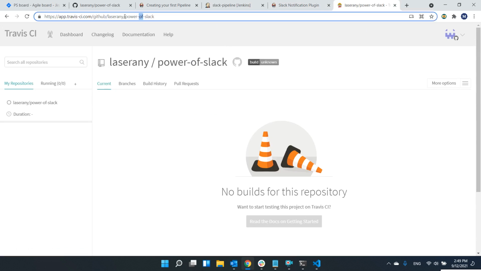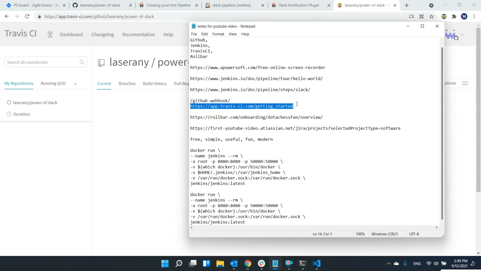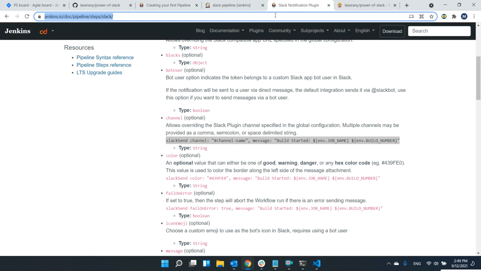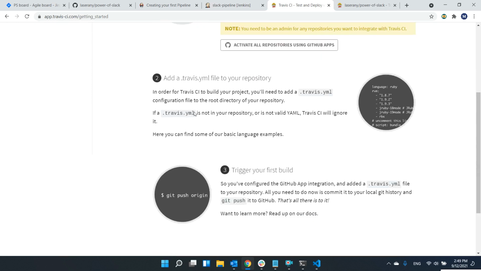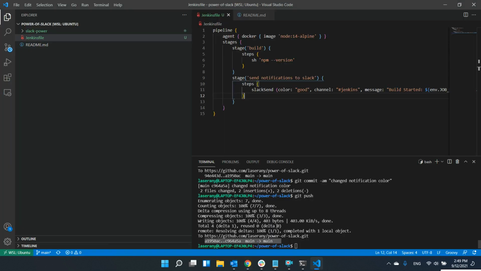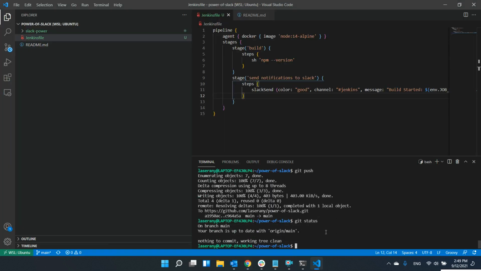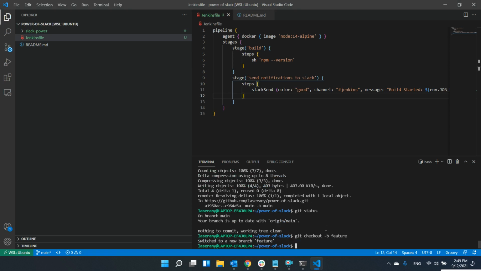Now, what do we need to do? What is the second step? Actually, I will go ahead and open the same URL, which is the getting started URL. And I will go ahead and add this .travis.yml file. And just to make things more realistic, I'll create a new branch. I'll call it feature. And for that, I will add the Travis YAML file.